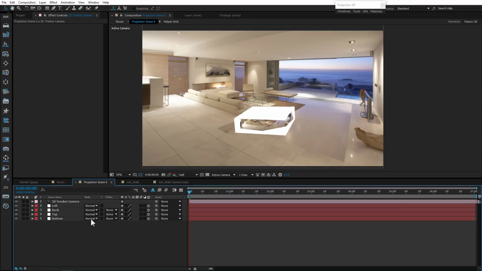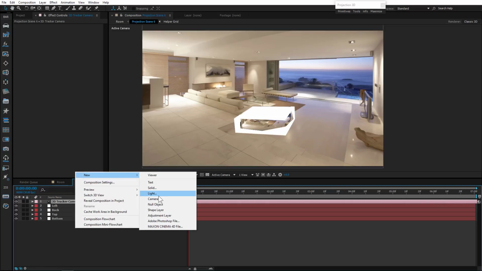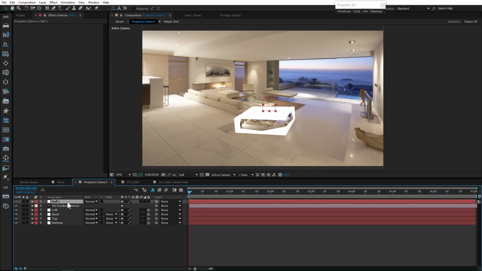Now we need to move the camera to where the projector camera is. But as you know, it's animated, and in order not to spoil the keys, we're gonna have to move it with the help of the null object, okay? Right, so create a null object and make it 3D.